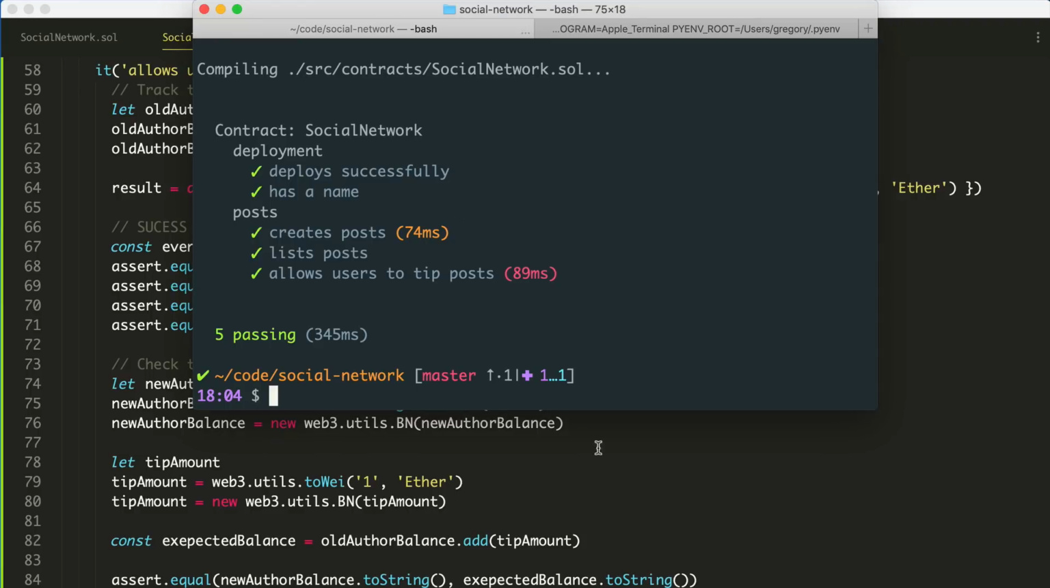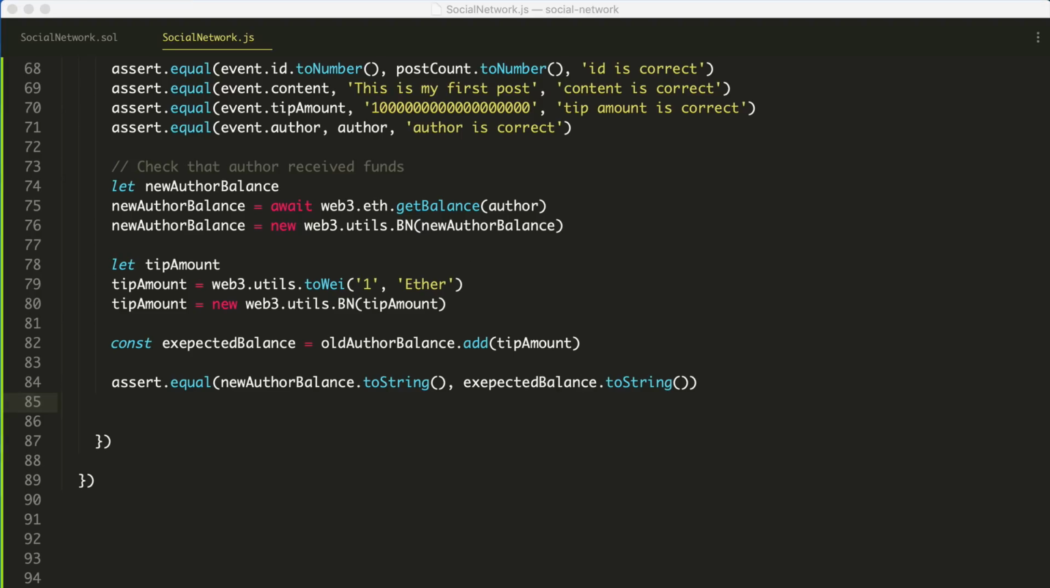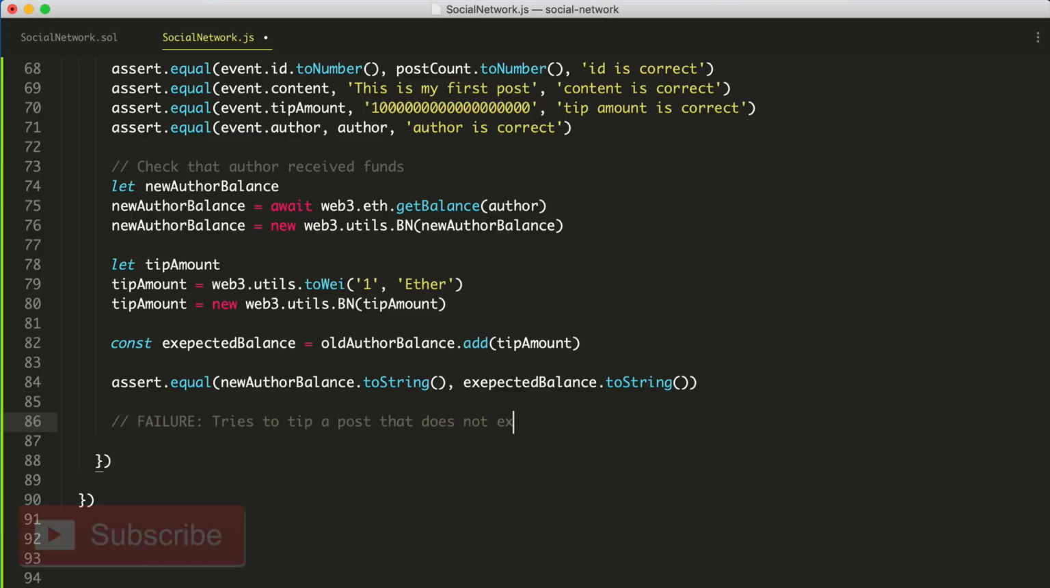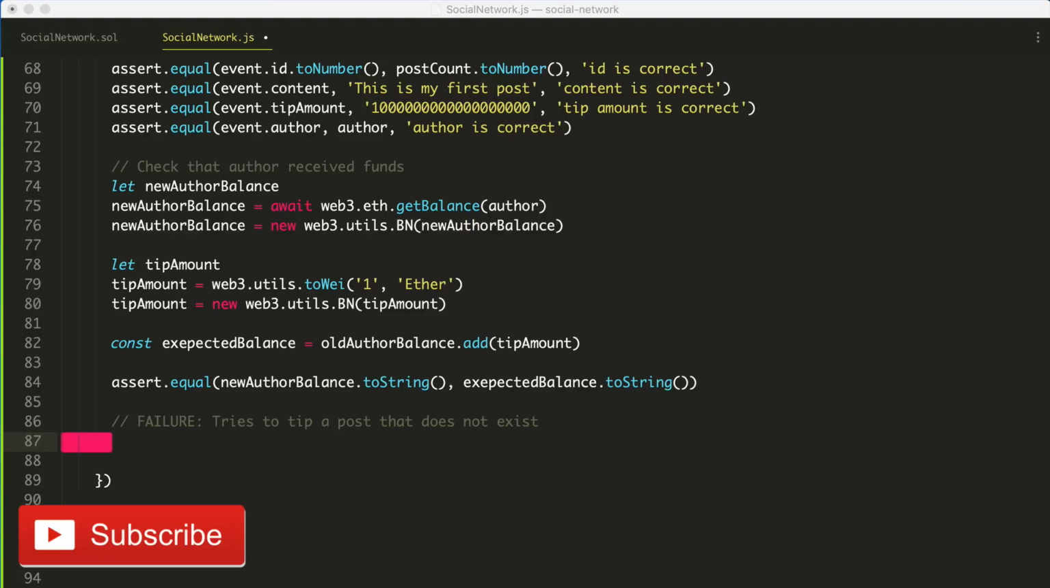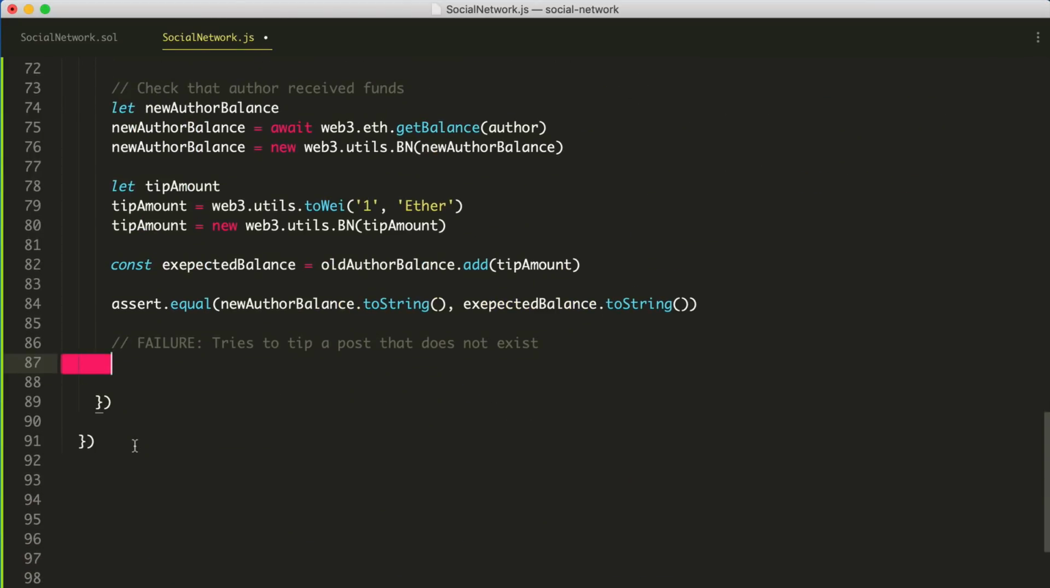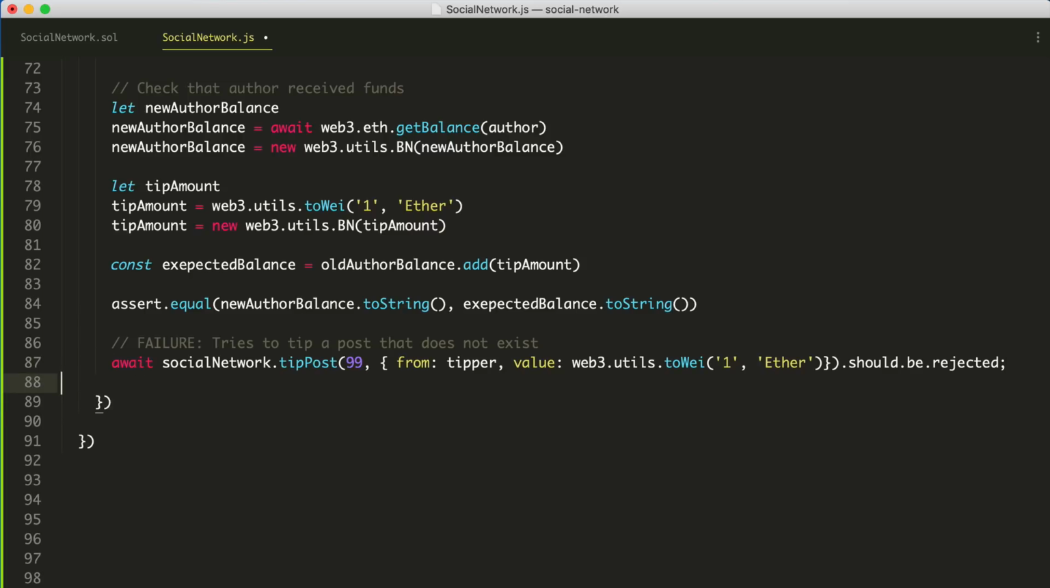All right, it passes. Finally, I want to ensure one more test case. We want to say failure. So ensure that someone who tries to tip a post that does not exist fails. Essentially, we want to ensure that a valid ID is passed in whenever the tip post function is called. So do that just like this, boom.